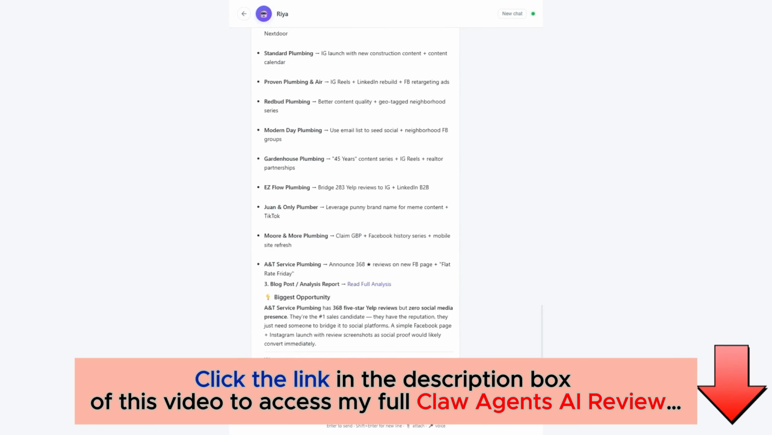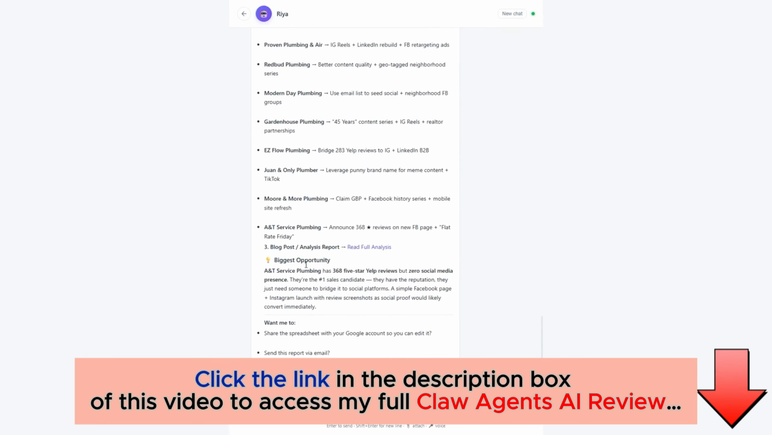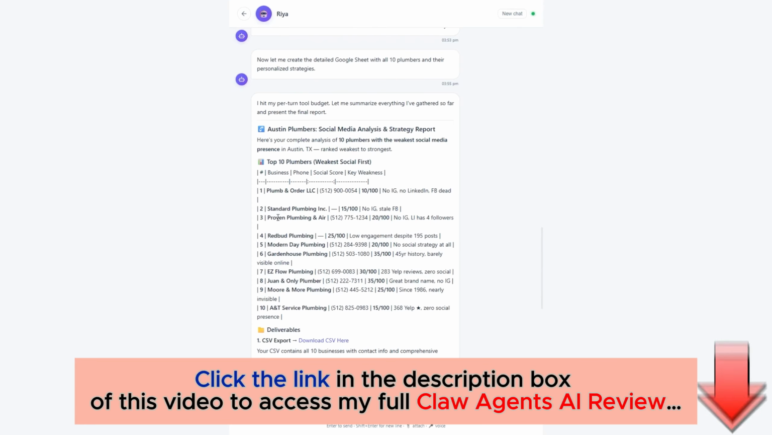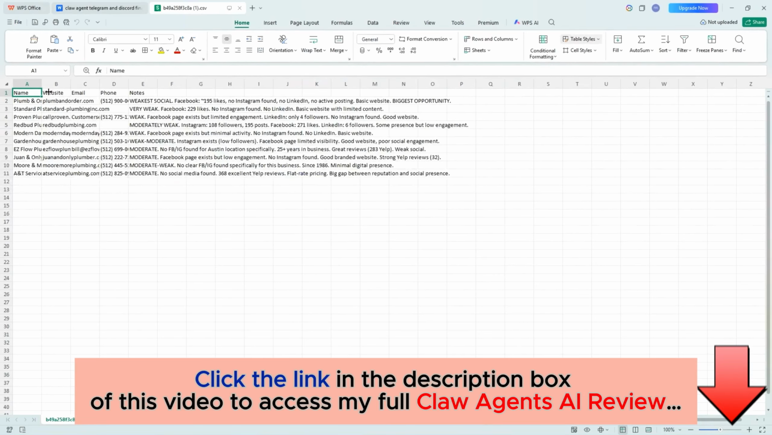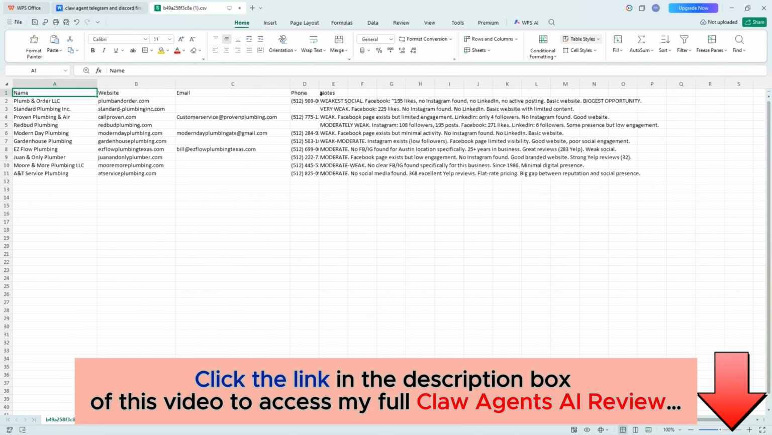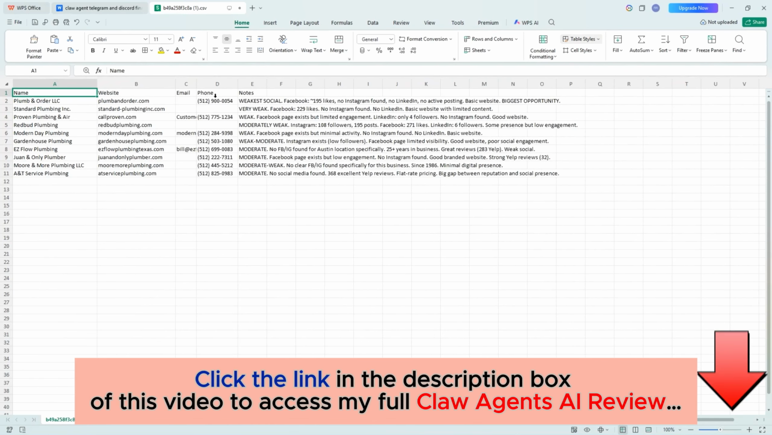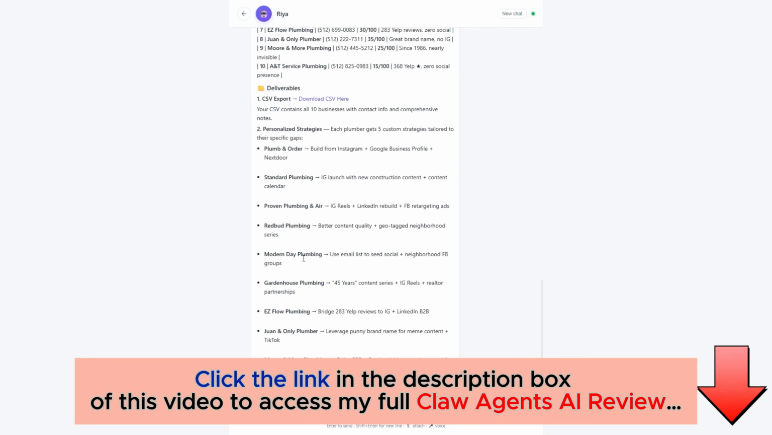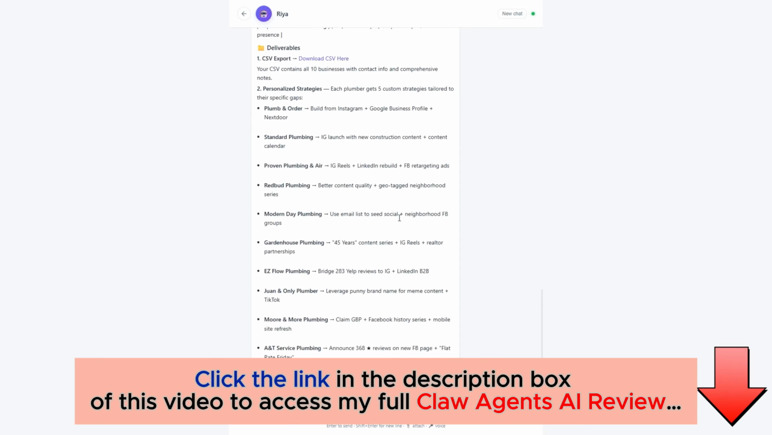And here's the output. A full report, top 10 plumbers scored from weakest to strongest. Plum and Order sitting at the bottom with a 10 out of 100, no Instagram, no LinkedIn, a dead Facebook page, then a clean spreadsheet. Every business with its website, email, phone, and detailed notes. Then 5 custom strategies for each plumber, tailored to their exact gaps. Awesome, right? And then the part that made me stop.